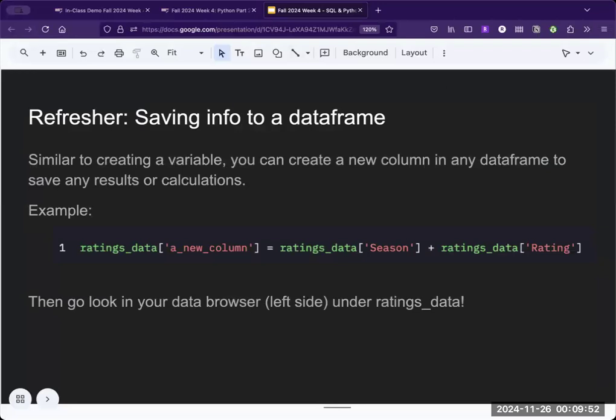All right, speaking of new columns, this is how we save new information to a data frame. We talked last time about creating variables, meaning I can make up any name and save a string or a number or a list or any other piece of information to that name. And then I can refer back to it, I can do calculations on it, etc. In our analytics world, we're mostly going to be doing that in the form of adding a new column, kind of that same idea, but we will add a new column to our data set and we can save whatever value we want there.